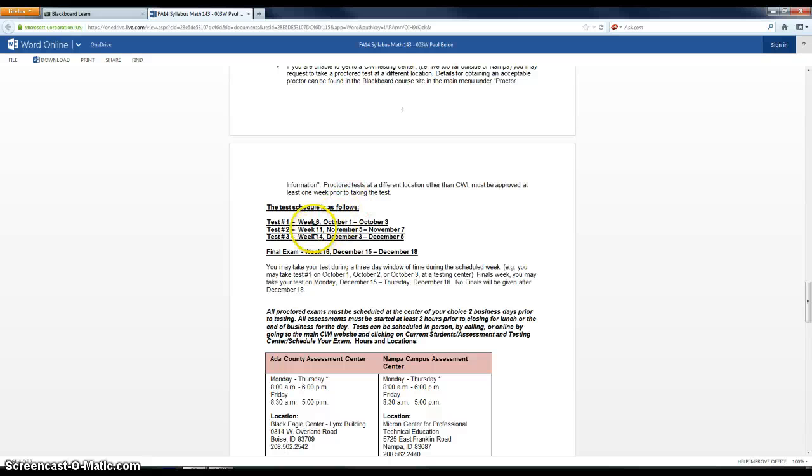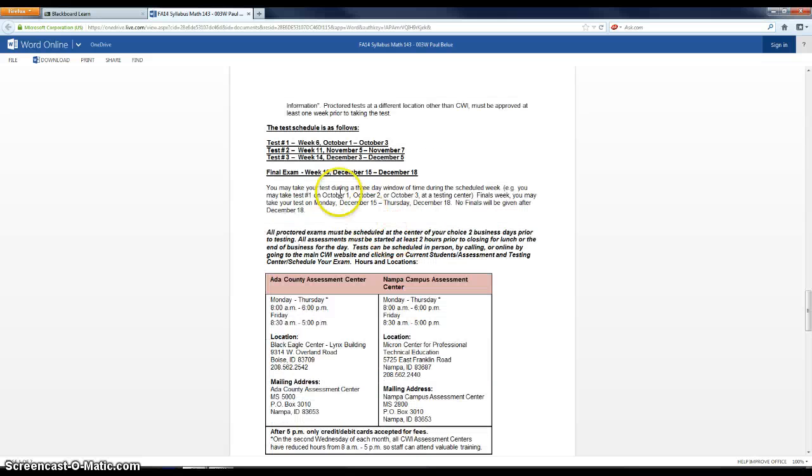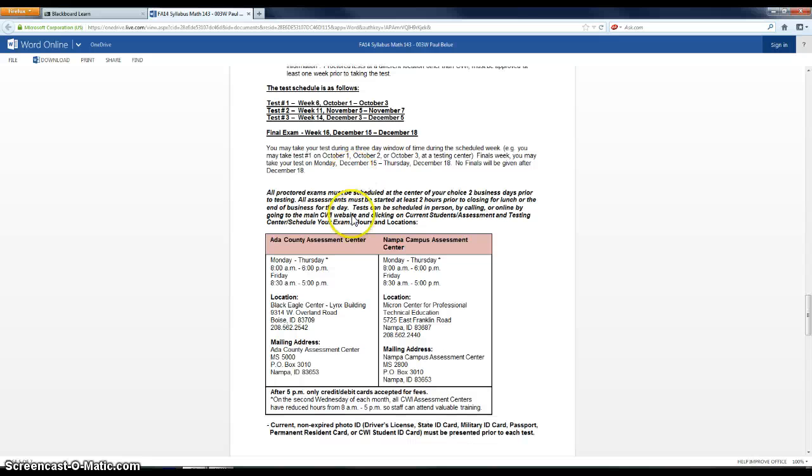Here's the schedule for the online unit tests and the final exam. Test 1 will be week 6, October 1st to 3rd. Test 2, week 11, November 5th to 7th. And test 3 is week 14, December 3rd to December 5th. Final exam again is week 16, December 15th to December 18th. That's 4 days from Monday to Thursday. Again, if you're calling, you need to make an appointment 2 days prior.